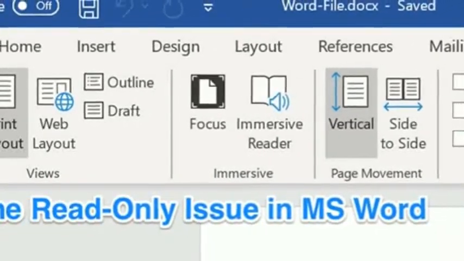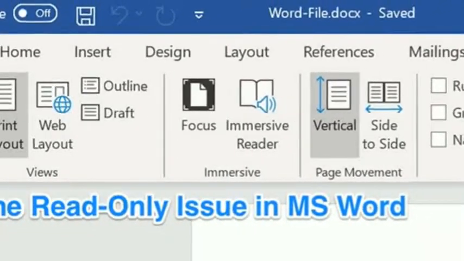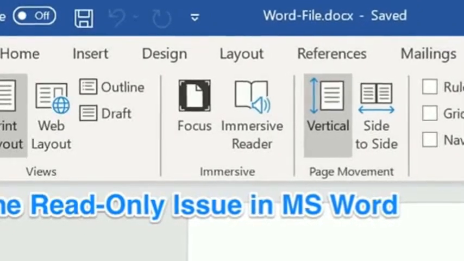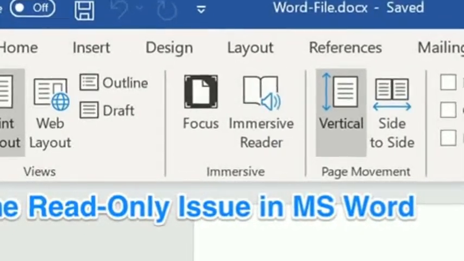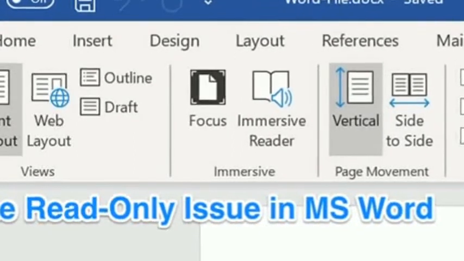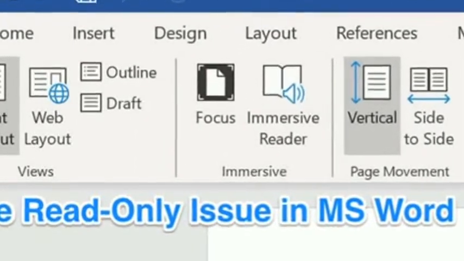Now let's see about page numbering. To insert page numbers in your pages, click Page Number on the Insert tab. From the drop down menu, select the position where you want to place the page number.